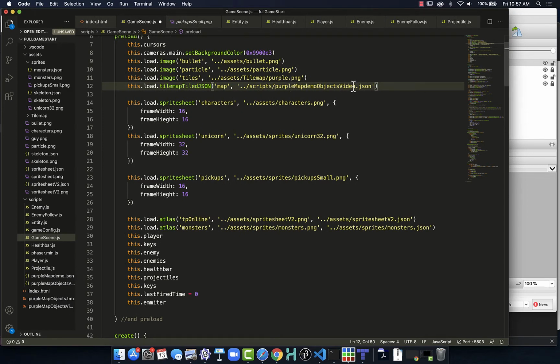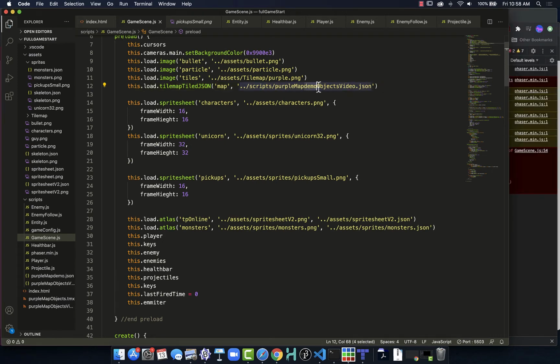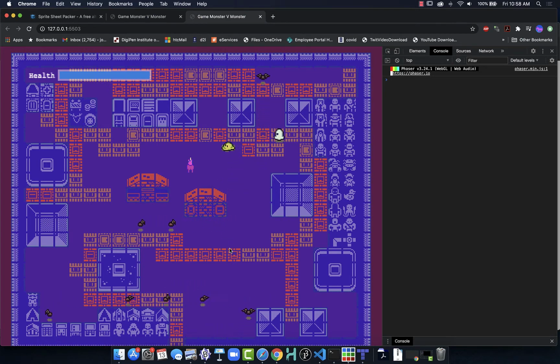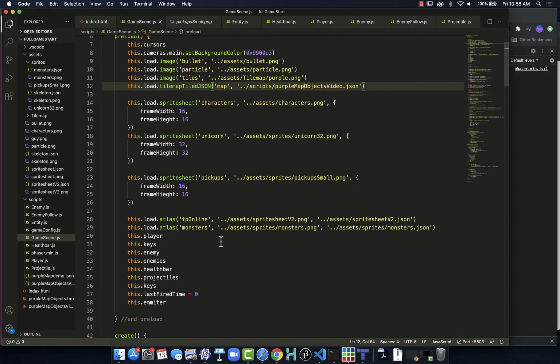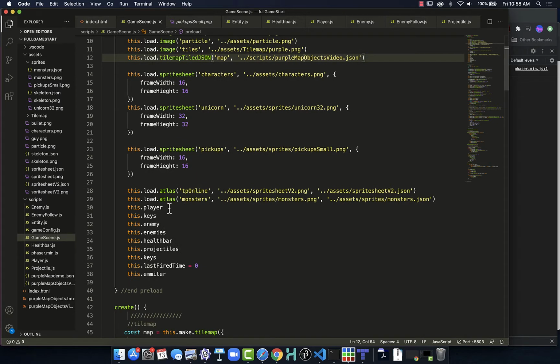So I need to make sure I'm loading the correct entity. But I do need to make sure I get it correct. It's purple map objects video. Let's save that. Okay, so now there's no error messages. Our scene has loaded as we wanted, so we're good in that regard. So it's still working for the previous layers that we needed in our project. So now we need to set up a few more things if we're going to work with this.